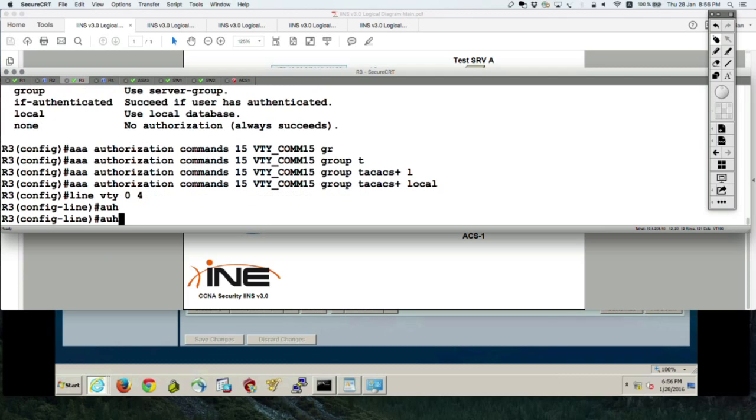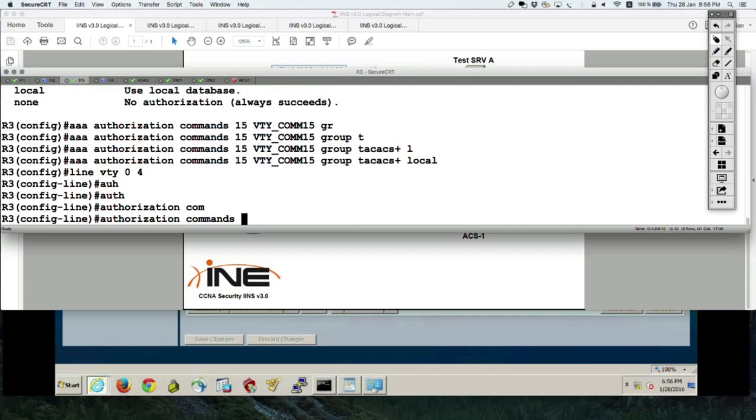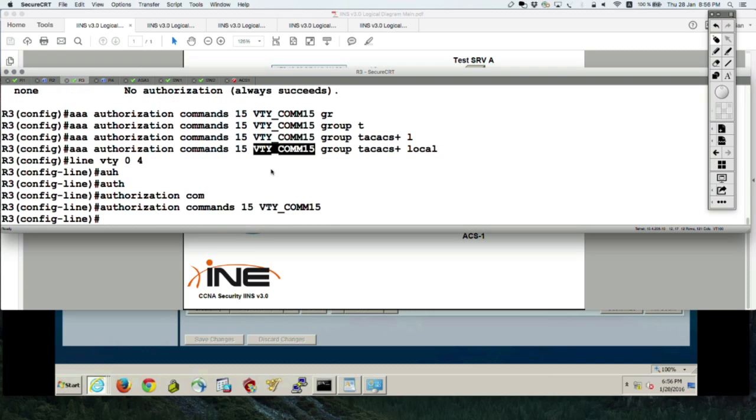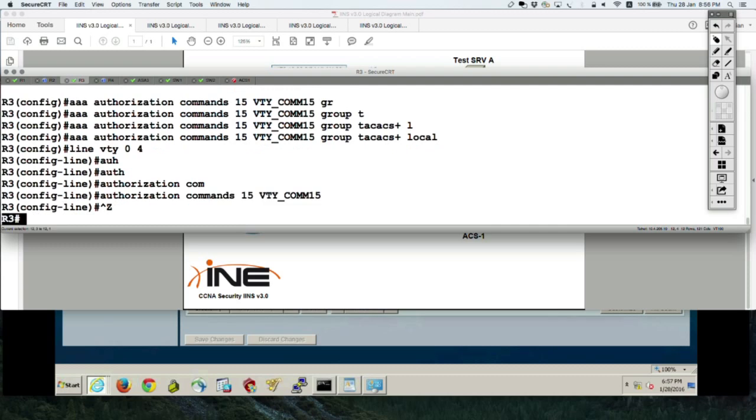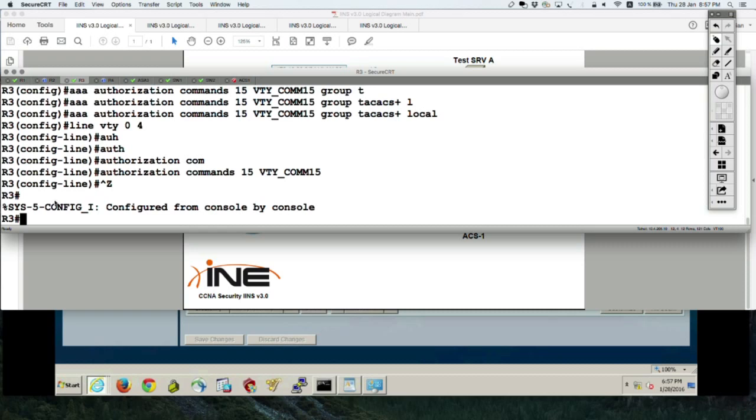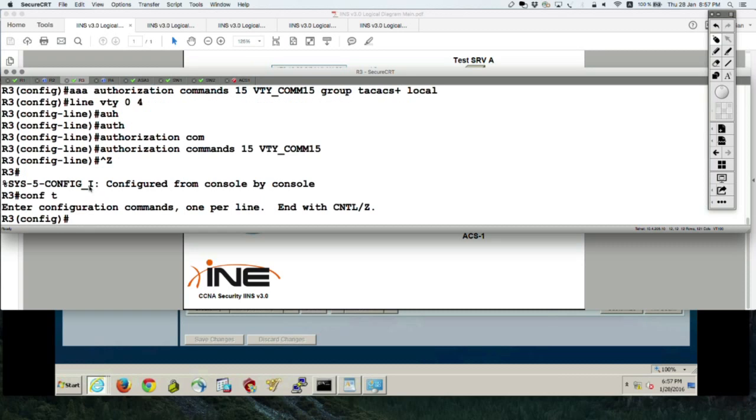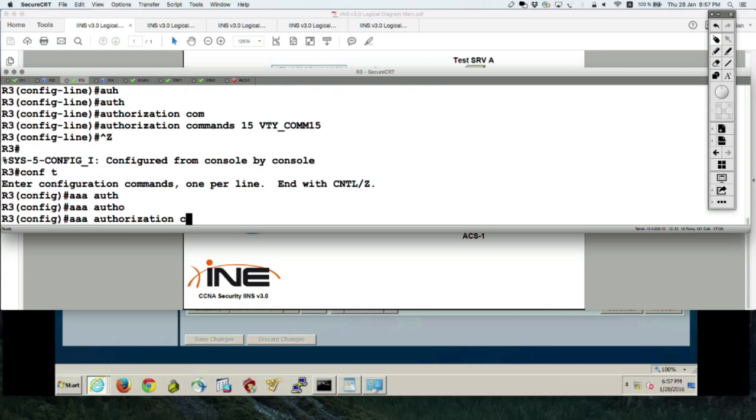So authorization commands 15 and this list. Now all users connected to the VTY lines, when they want to type in any level 15 commands, the router is going to ask the TACACS server, is this user allowed to type in this level 15 command? But by default, it does this only for user mode level 15 commands, not for configure mode. So if you want any configure mode commands of level 15 to be authorized against the TACACS server, you have to say AAA authorization config-commands.